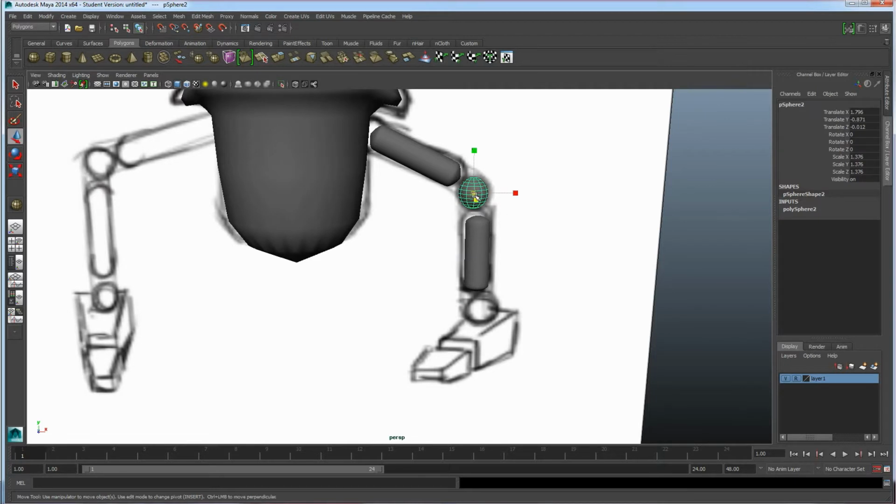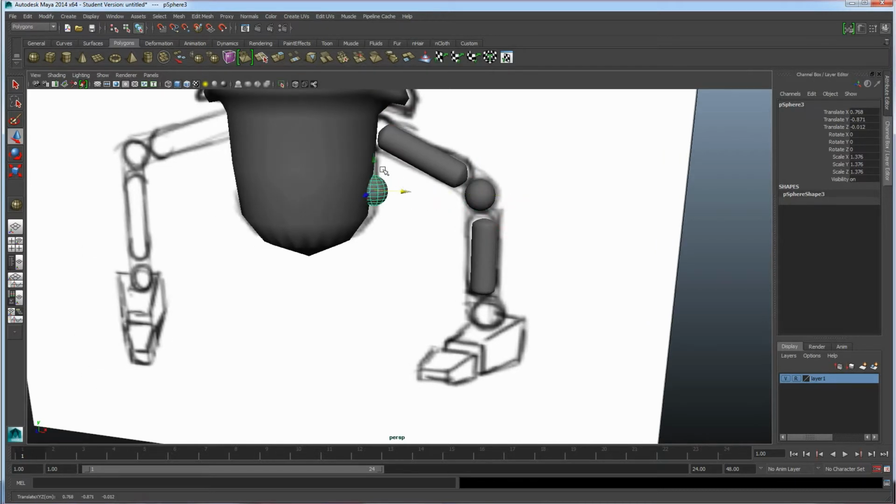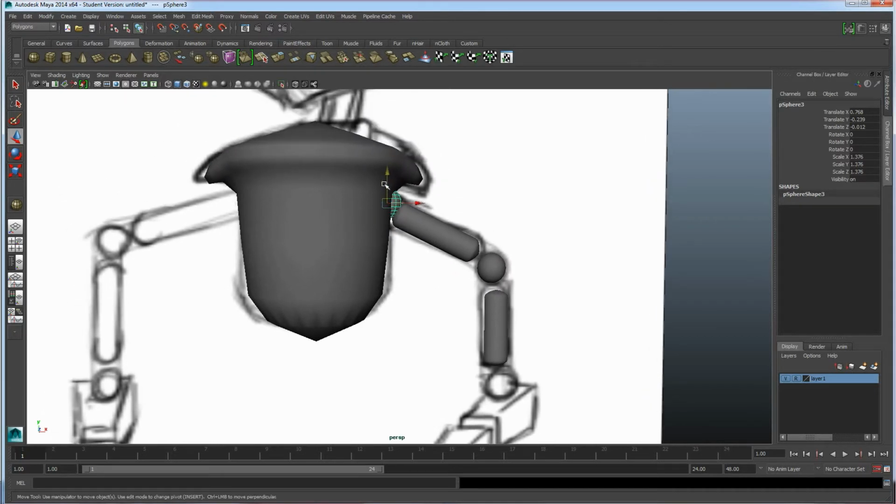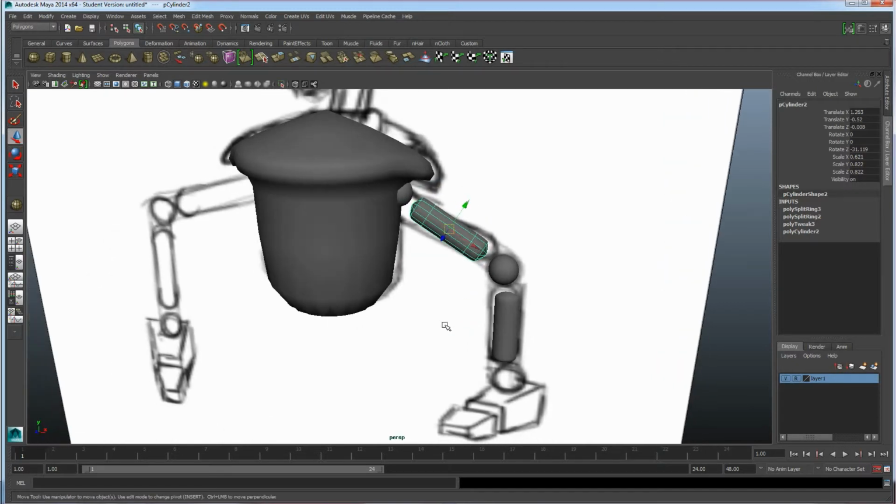I'll take another one of these and Control D to duplicate and move it up here. I can put, well, let's do this direction and then that direction. Alright, so that kind of puts a little bit of a connection point between the two. Then I can take this guy and scale him a little bit shorter and then rotate him a little more.